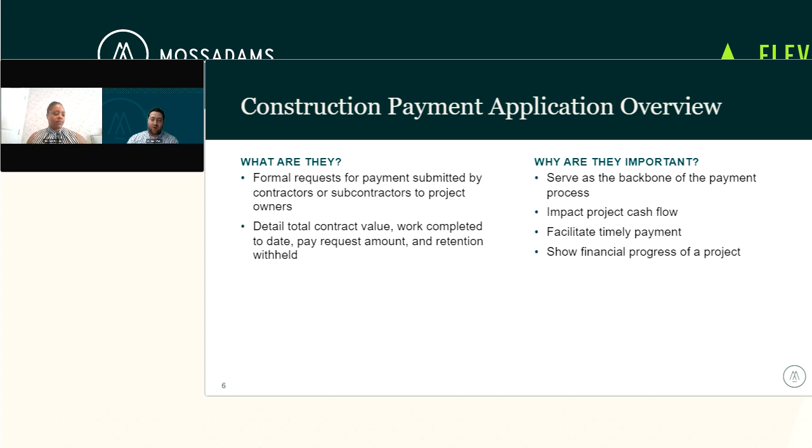It should have your total contract value, your change order values if you have change orders, revised contract value, any work you've completed to date, what amount they're requesting from you, previous payments made, and any retention that gets withheld should be detailed. We'll get into that a little bit later here.